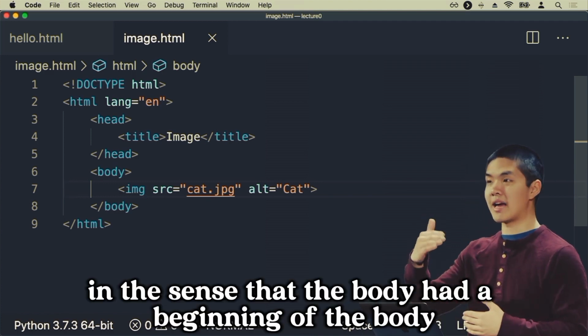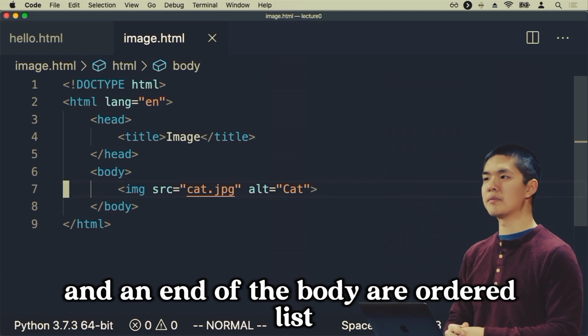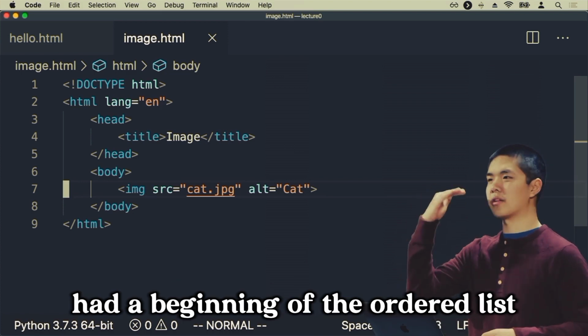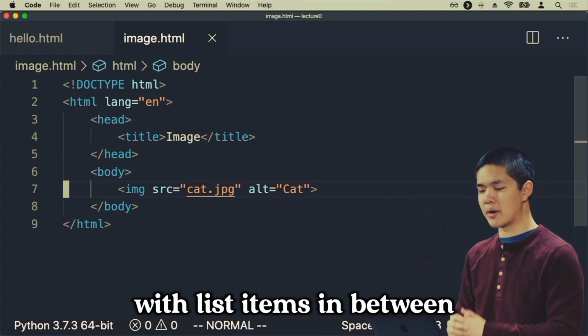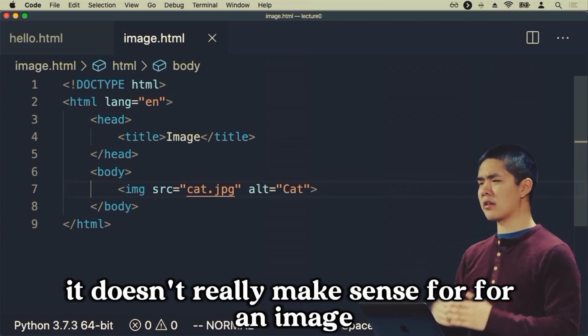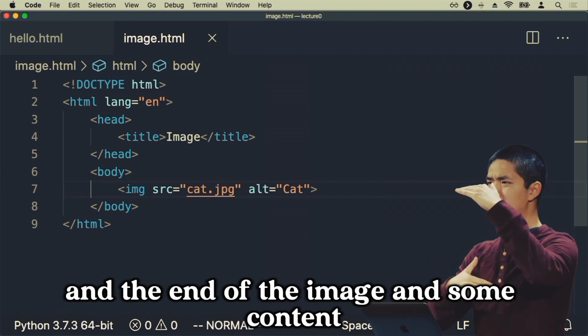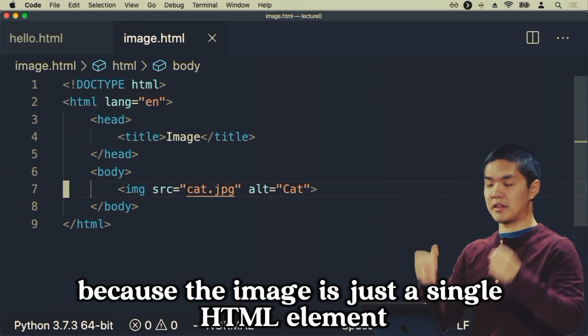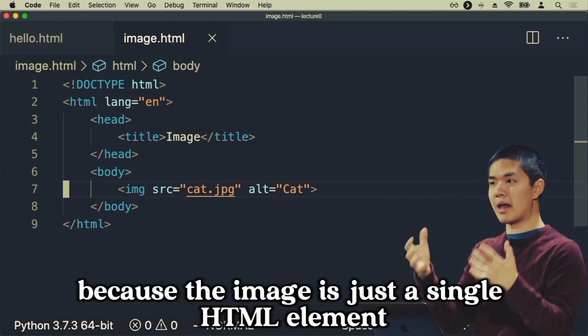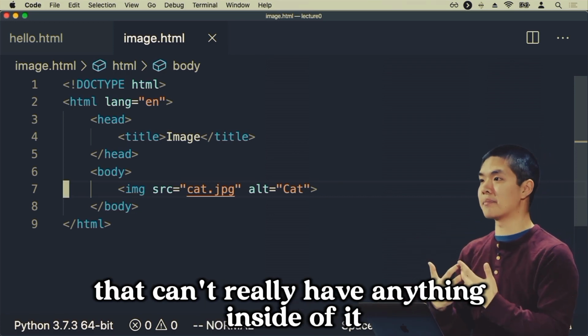In the sense that the body had a beginning and an end, our ordered list had a beginning and an end with list items in between. It doesn't really make sense for an image to have a beginning and an end with some content in between, because the image is just a single HTML element that can't really have anything inside of it.